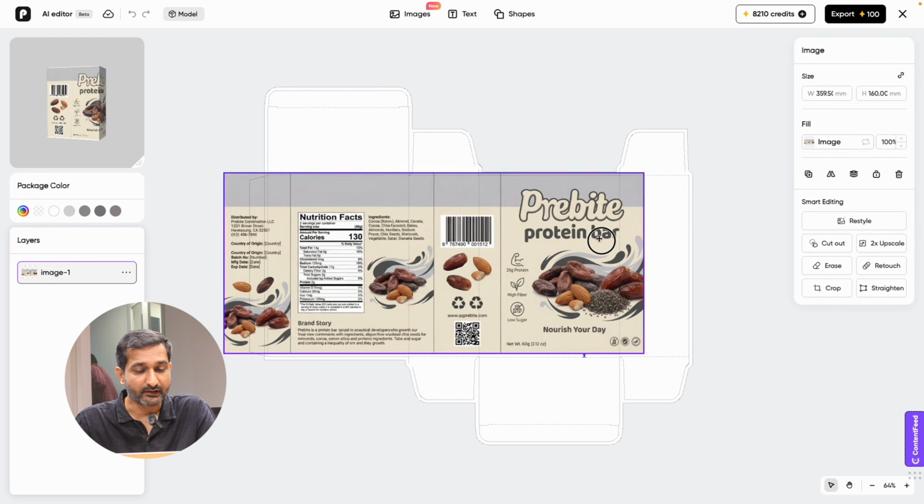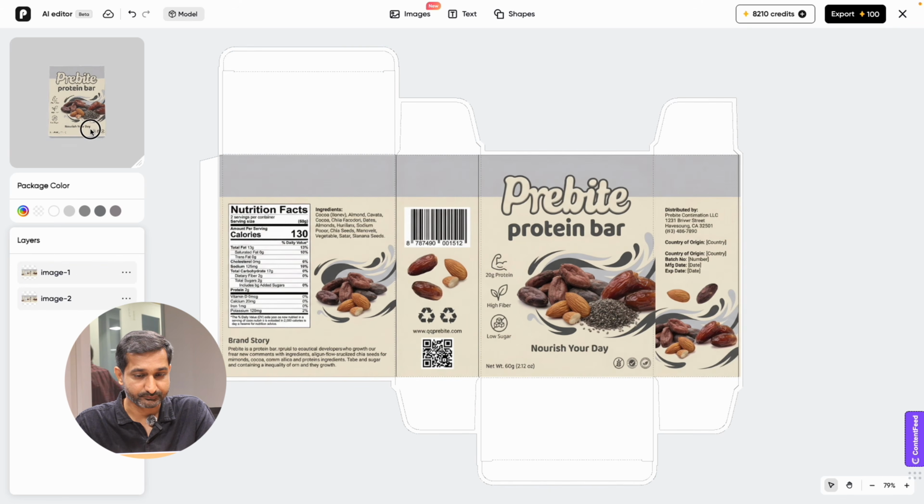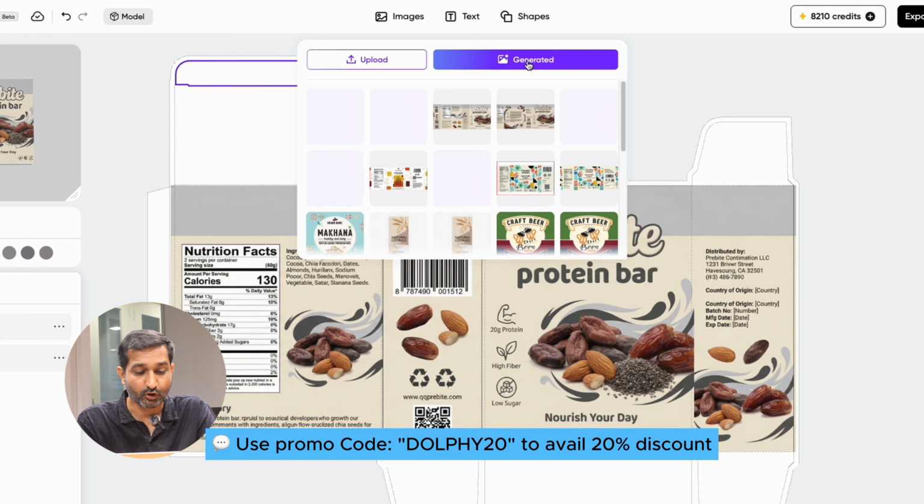Next, when you click on the image on the right side, you will find options like image, size, smart edit, under which you get features like cutout, upscale, erase, retouch, crop, straighten, etc. That means these are all image editing options. You can use these to fine-tune your design, and you can see I have already done that. Then at the top center there is an image option. From here you can upload or generate any new image.